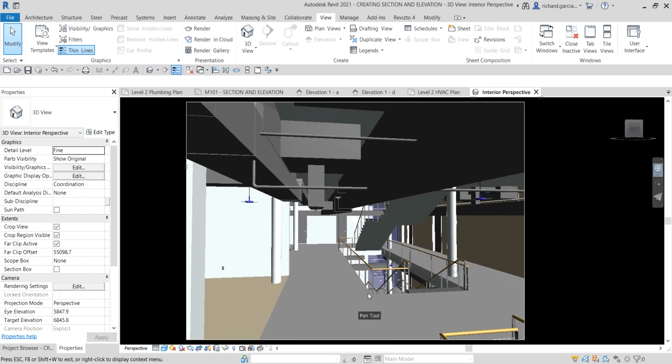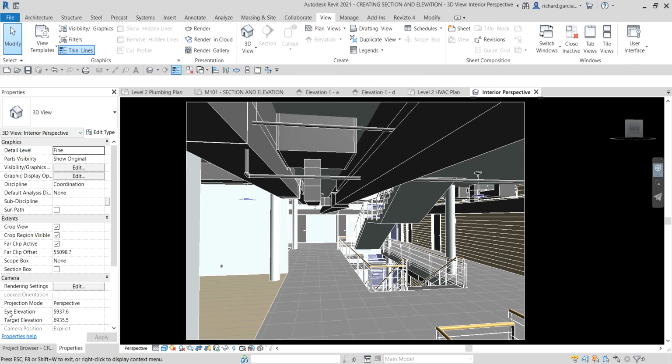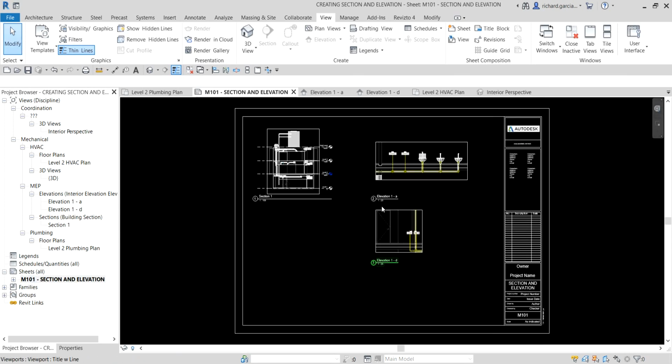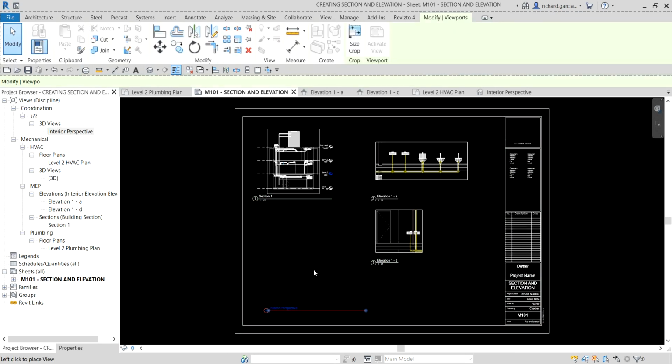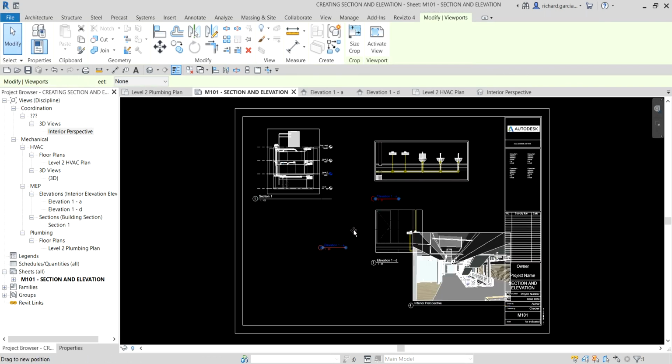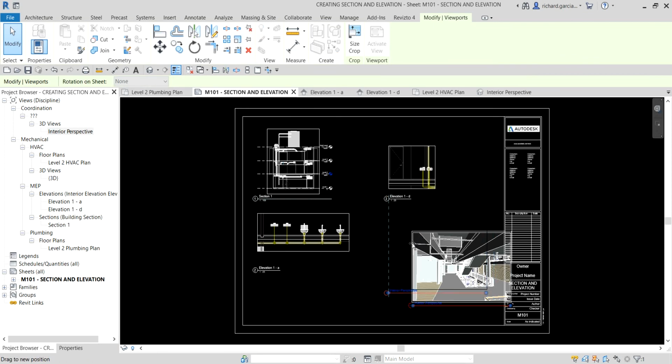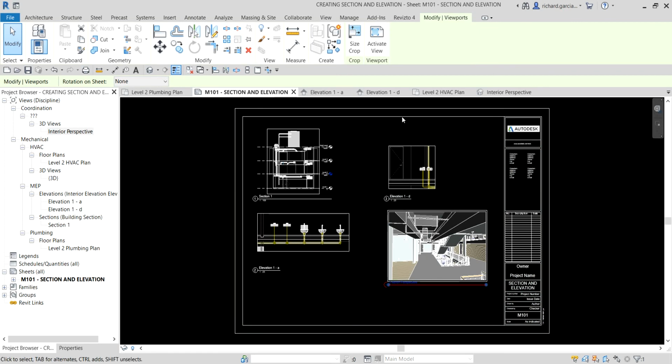Okay? Right. Now, the next thing that you may want to do is go to the project browser and insert this view inside your sheet. So just double click the sheet there and then drag and drop your interior perspective. You can change the scale if you want to make it a little bigger. So let's say I put my number 2 here, number 3 here, and there you go.